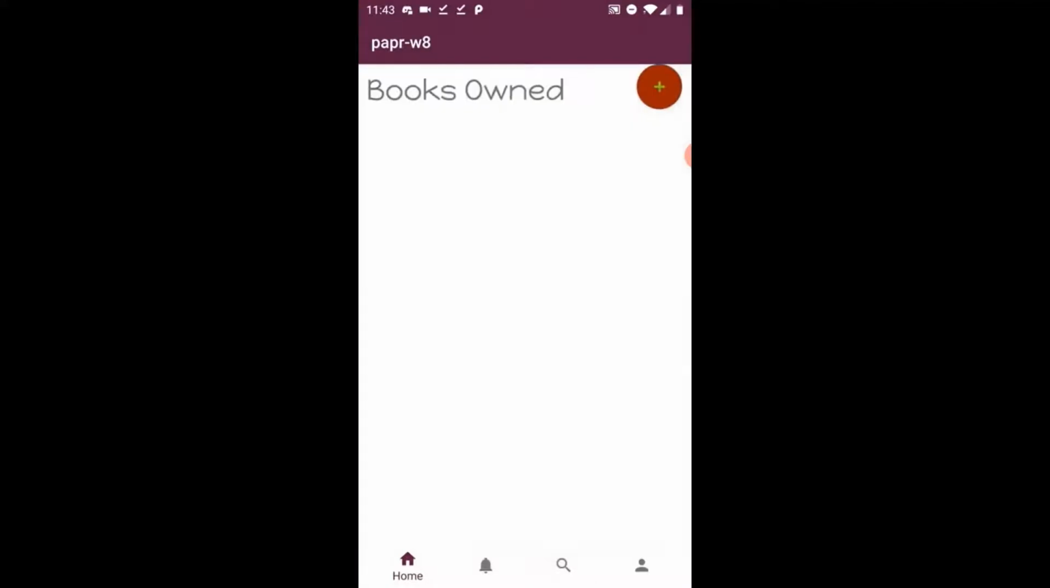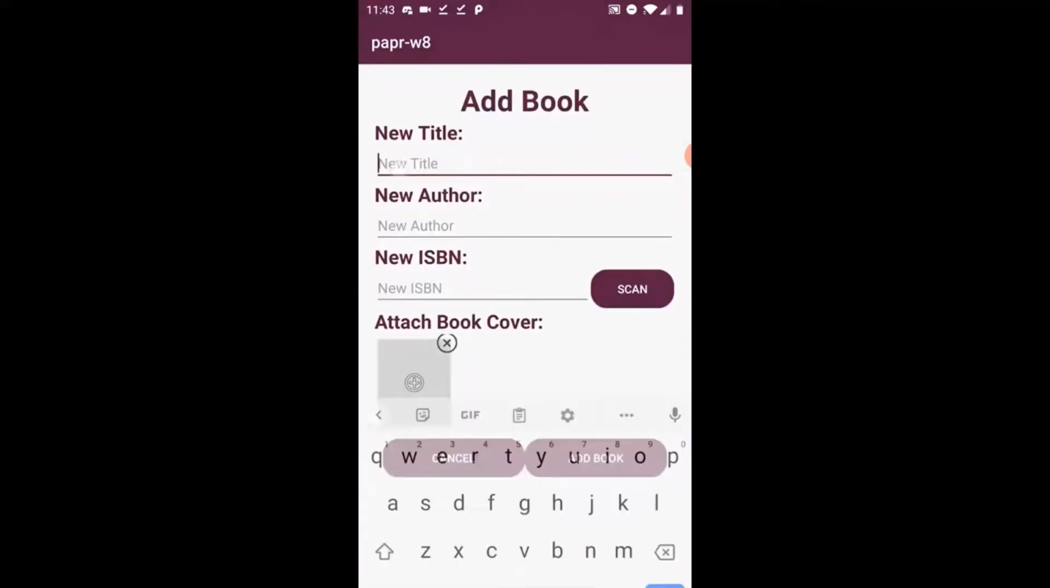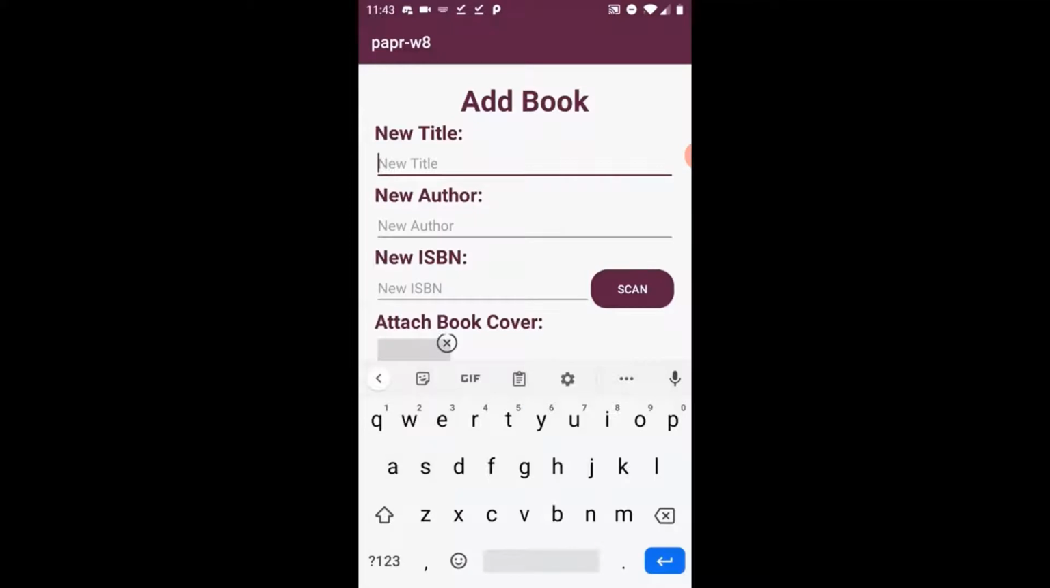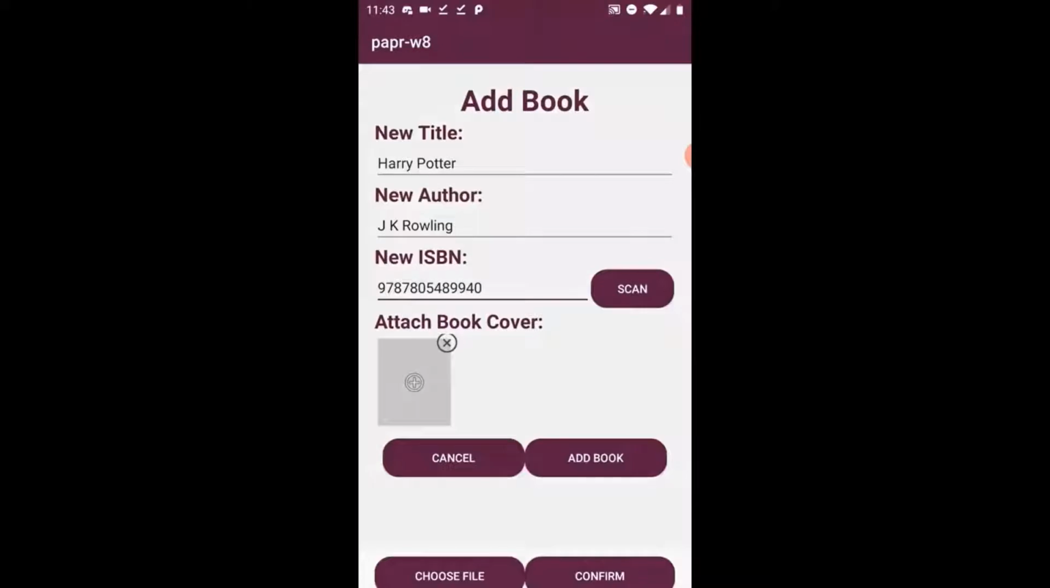If we click Books Owned, the user is able to add any books that they own. First, they have to put in a title, the author of the book, as well as an ISBN. The ISBN they can choose to input manually or to scan through the camera scanner. Optionally, they can choose to attach a picture of the book cover.